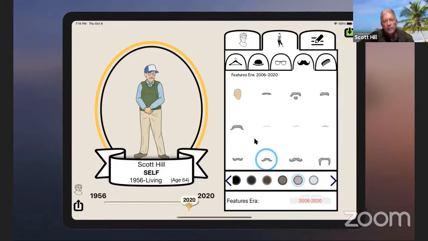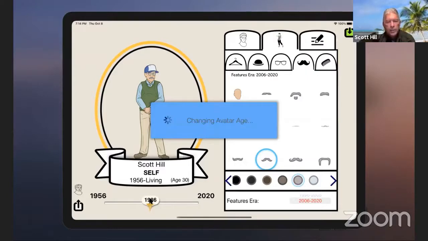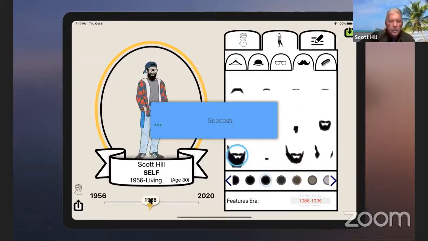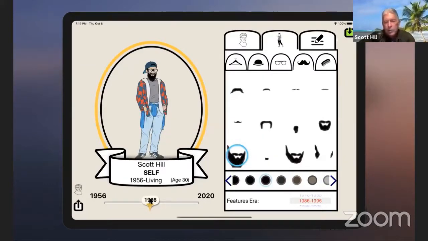And then the other thing you can do is down here at the bottom, there's a timeline, a slider right here. Right now it shows from 1956 to 2020, and that's the span of the avatar. If you want to look at them, just for fun, say, let's see what they look like back when I was 30. It'll adjust the image so that the person you see is a stereotype of maybe what they looked like when they were 30 years old.